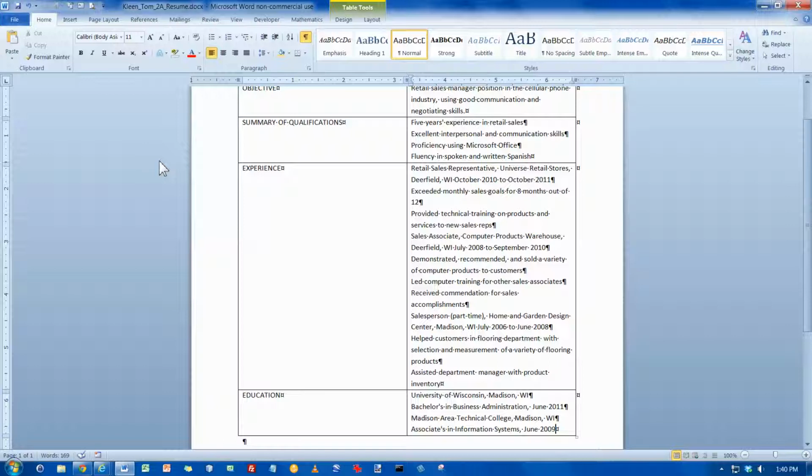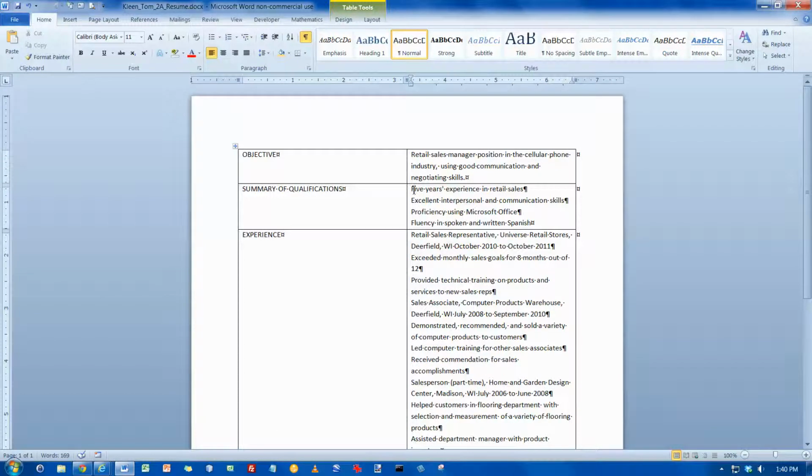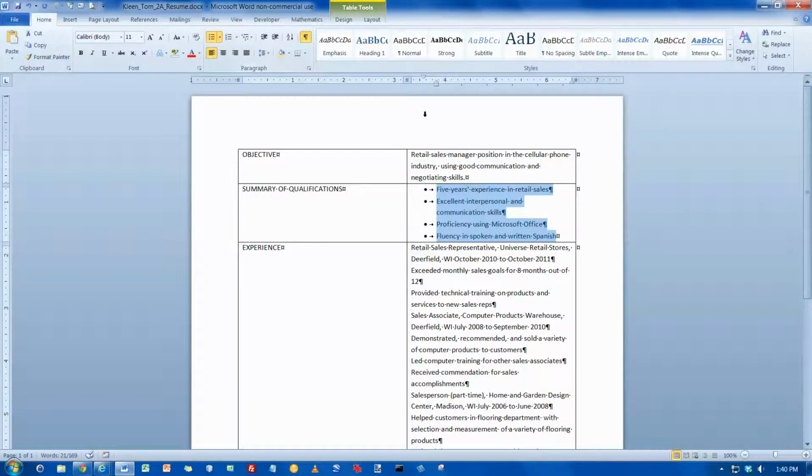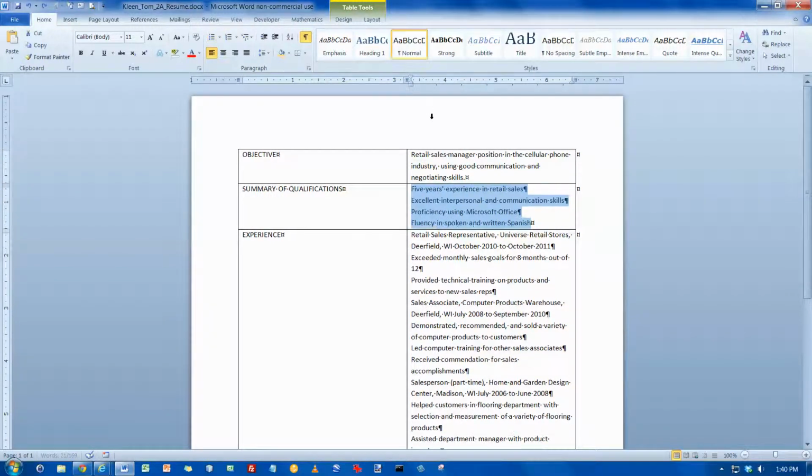And now we're in activity 2.04, creating bulleted lists in a table. So we're supposed to scroll up to the summary of qualifications up here and select all of the text. And now we're going to go to the bullets button here and make them into bullets. Now I'm going to undo that. I'm going to do a Control Z. And let's see what happens if we select the whole cell like that.